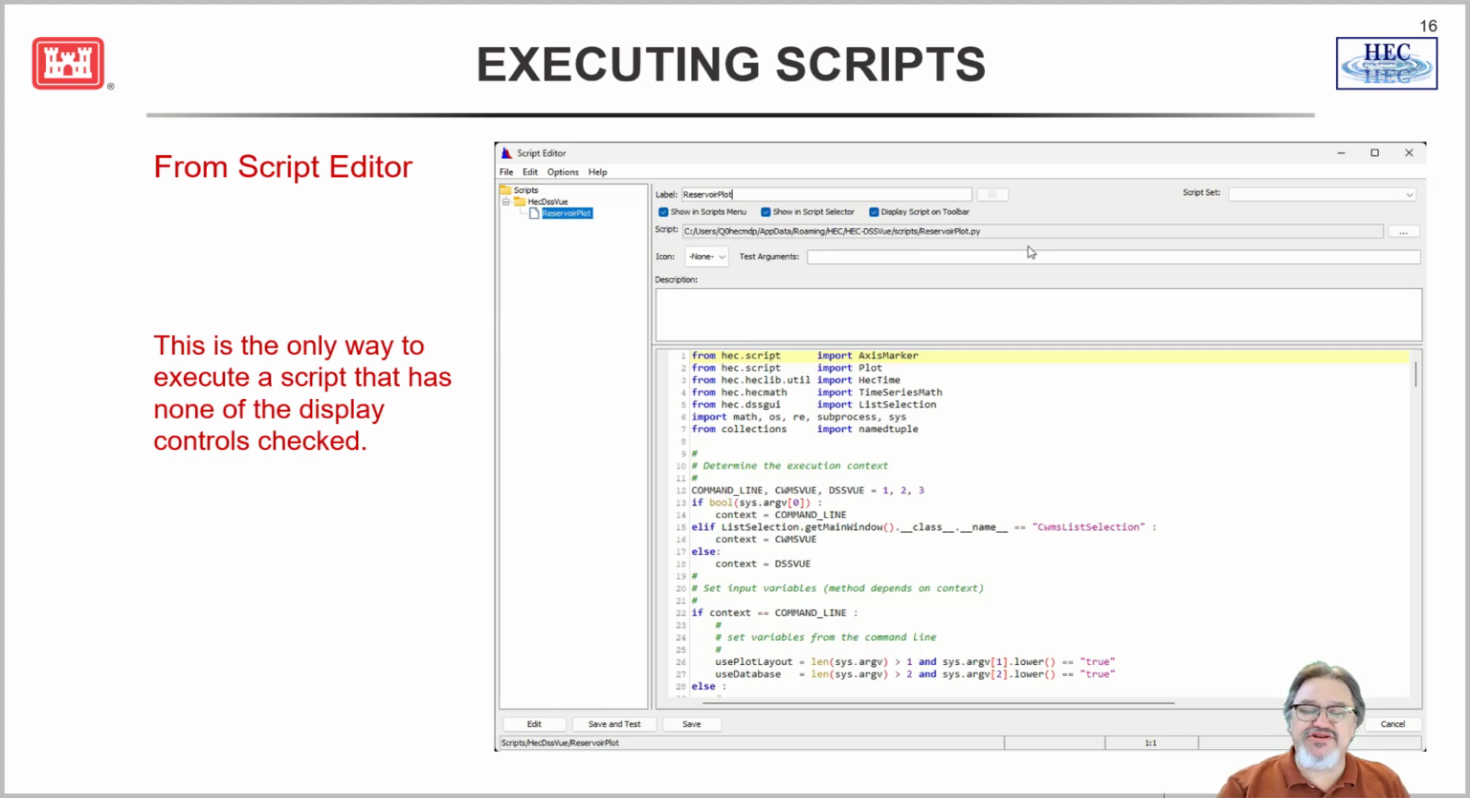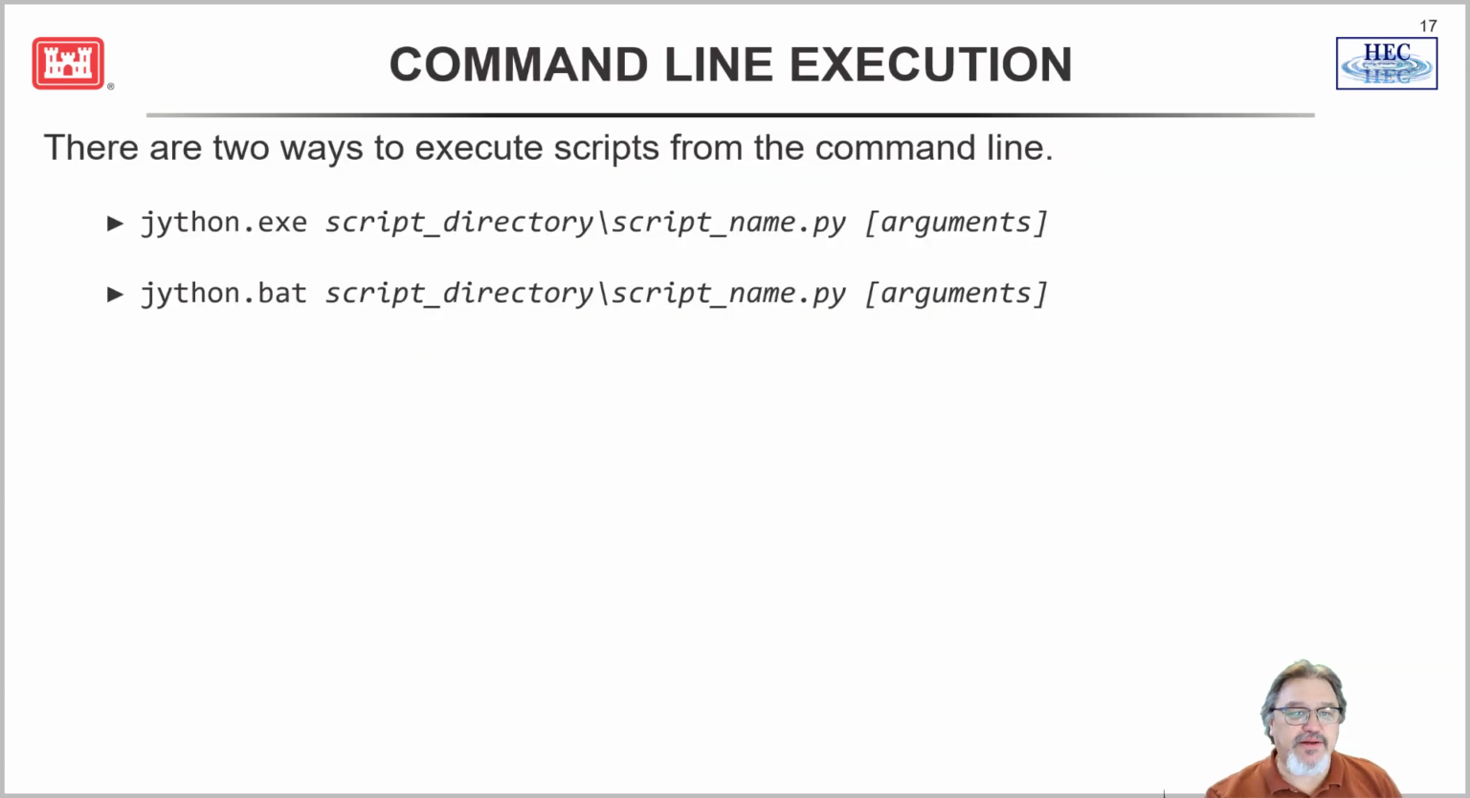No big surprises there. So now let's talk about executing scripts from the command line. And there are two main ways to execute from the command line. And from the command line, I mean you have a command prompt up and you type in stuff and it runs. You can also have this set up as a shortcut that you can click on.